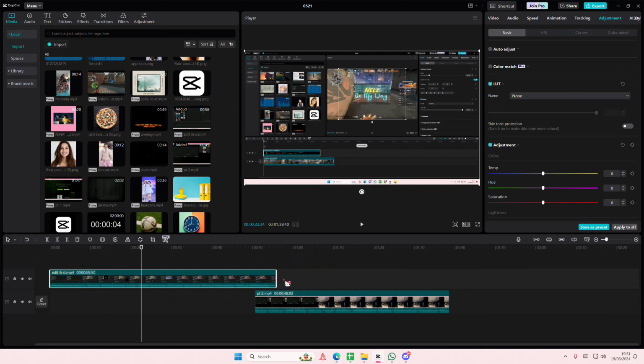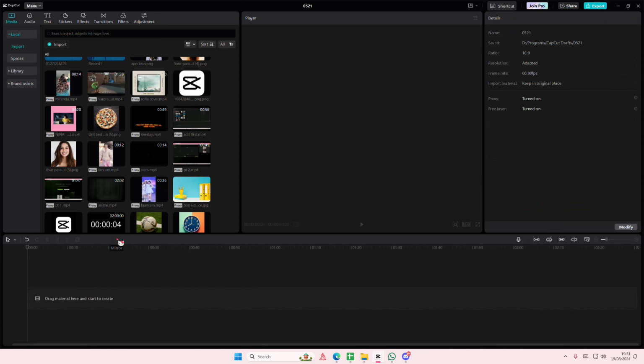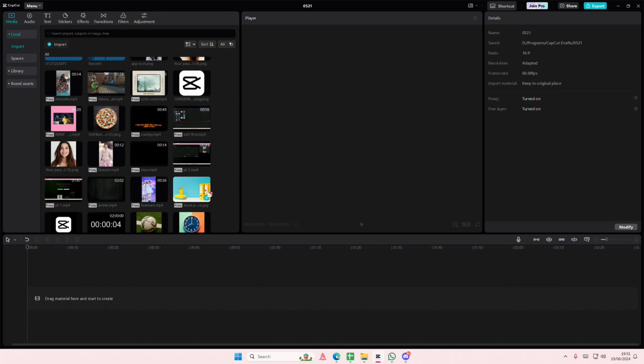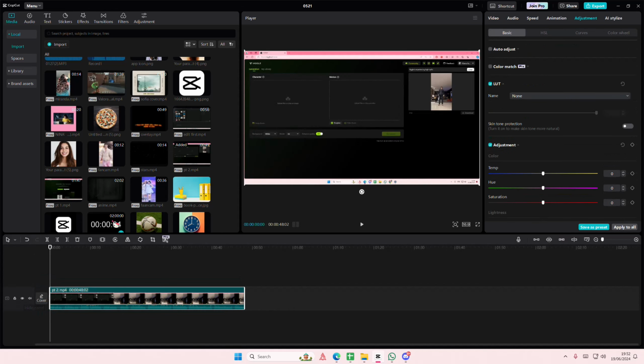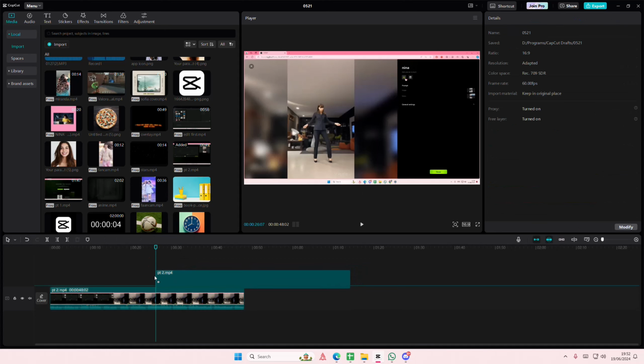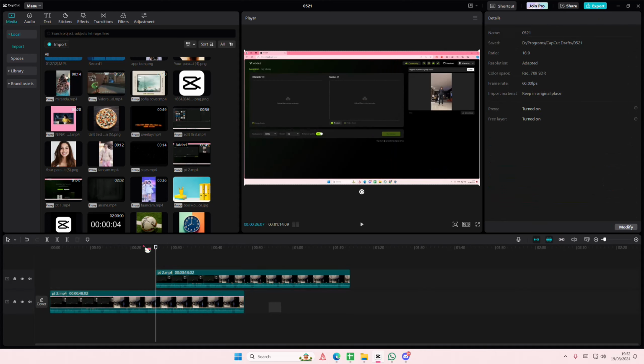But I personally like it on because it just makes my editing cleaner, especially when I need to place something overlay on that specific place here. So in this time, I can use this line to place the second video where I want it.